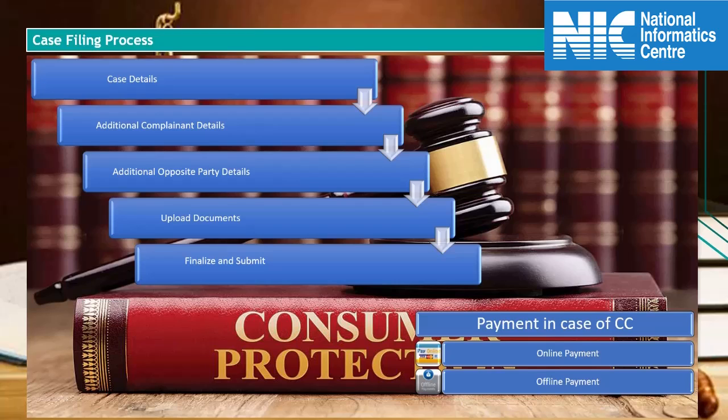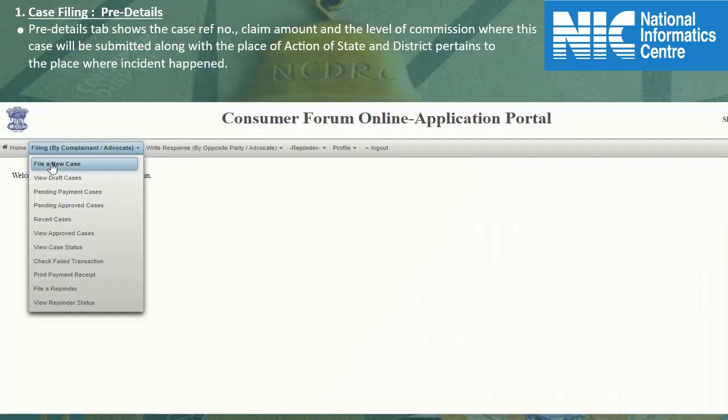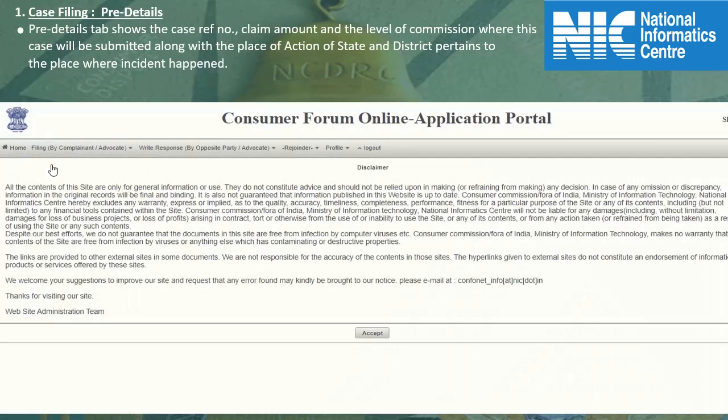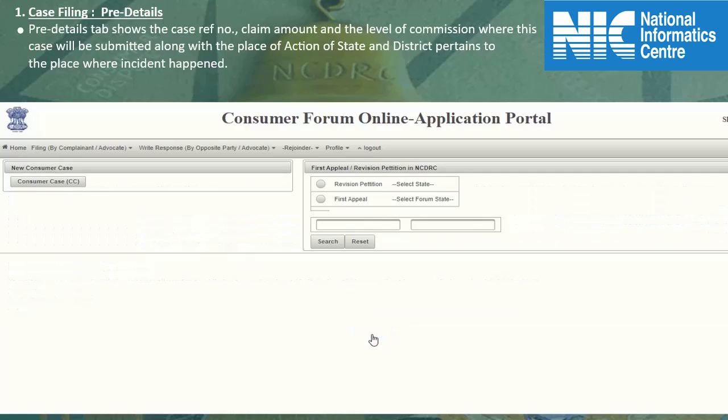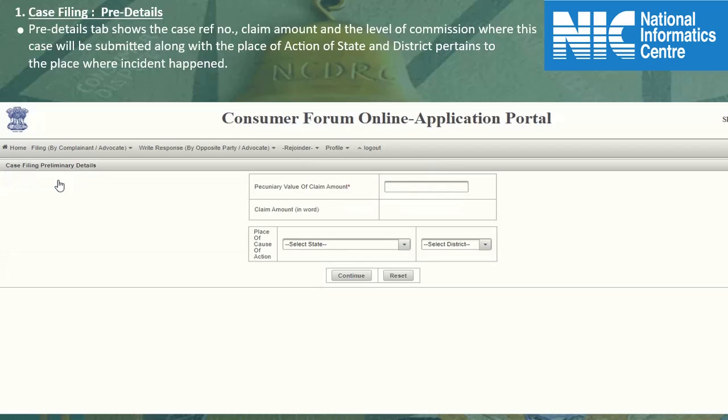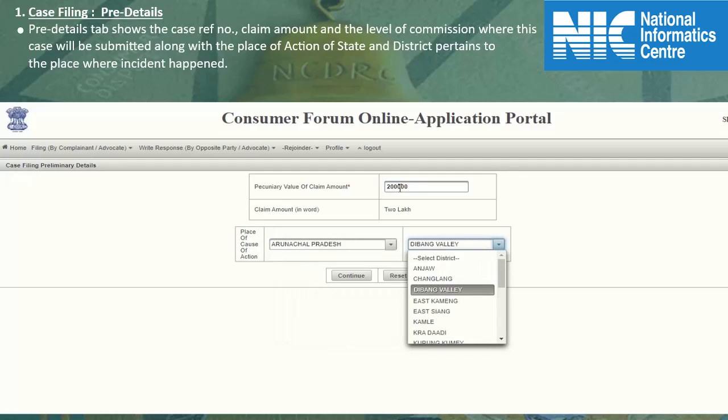Let's begin with consumer complaint filing process. Click on File a new case under Filing menu. Read the disclaimer and click on the Accept button. Click on Consumer Complaint CC button. Enter the claim amount in figures. In place of cause of action, select the state and district from the drop-down list and click on Continue button.